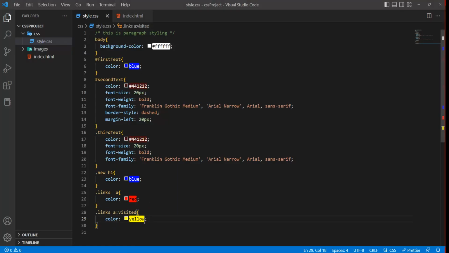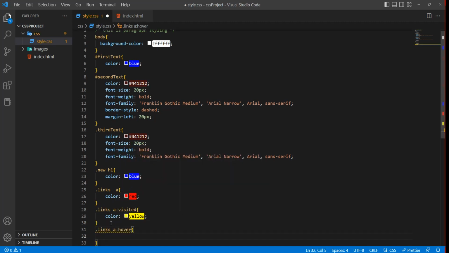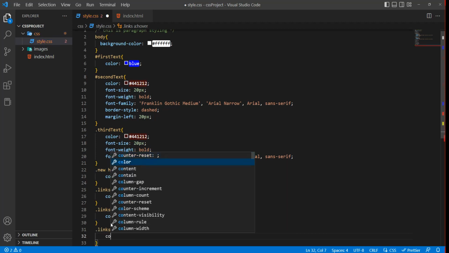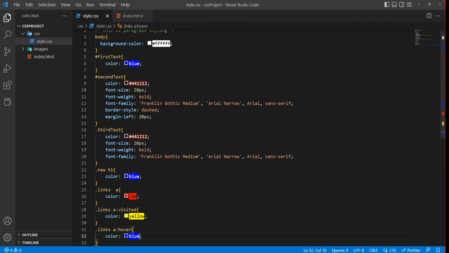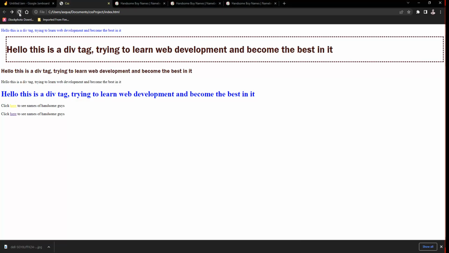Okay, so I can say dot links a hover. That is, when I hover my mouse over it, I want the color to be, let's say, blue. Come here and refresh. You can see once I hover my mouse over it, it's blue. Let me hard refresh. If I come here now and put my mouse on it, it's blue.